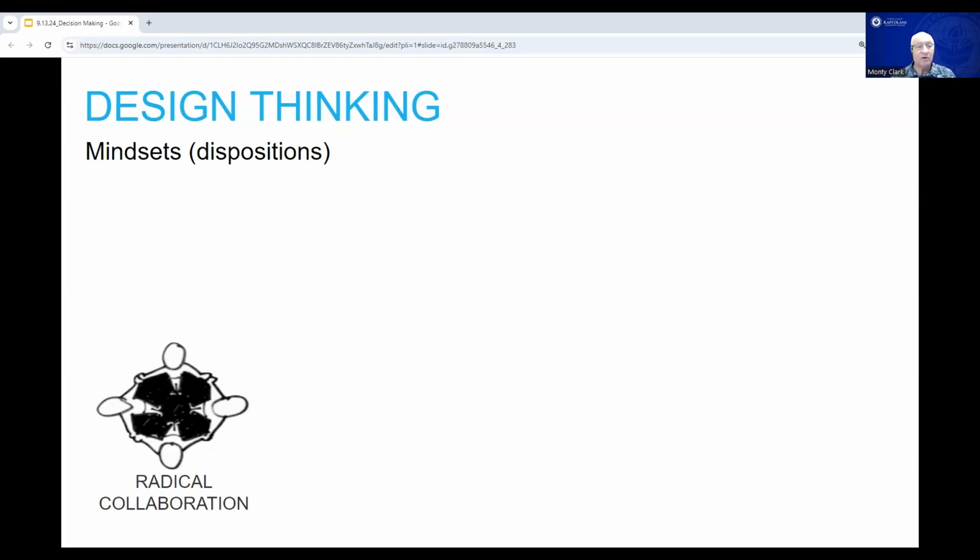Another tool they use is called reframing. Reframing is how designers get unstuck. Reframing enables designers to examine ways to look at problems differently. It's a way to gain new perspectives in order to increase the opportunities for innovation.